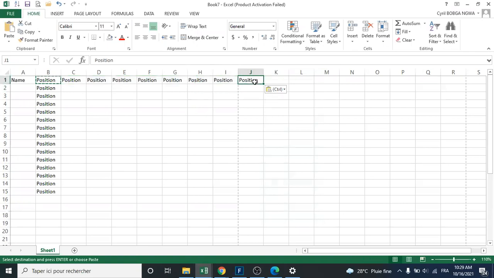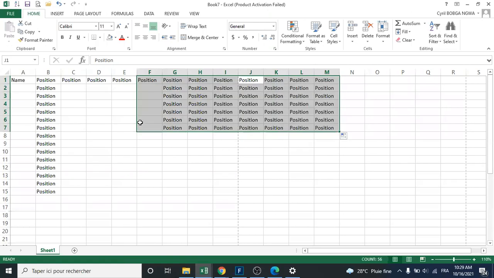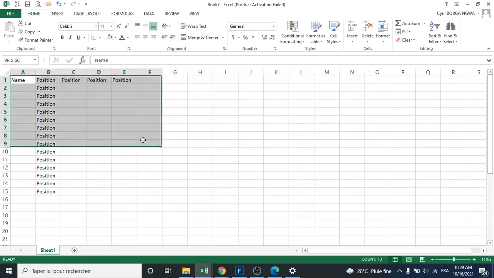Or you can also look for this. When you come, you see this cross here, you pull. You can also pull this way. You can also pull back this way. So those are the methods of entering data in Excel. Okay, so let me take this. Let me take these ones off.